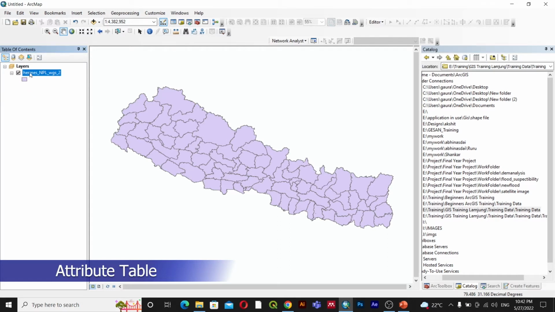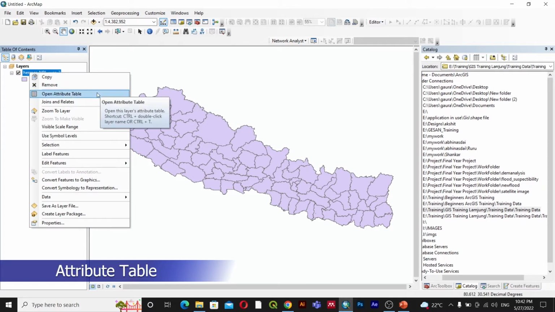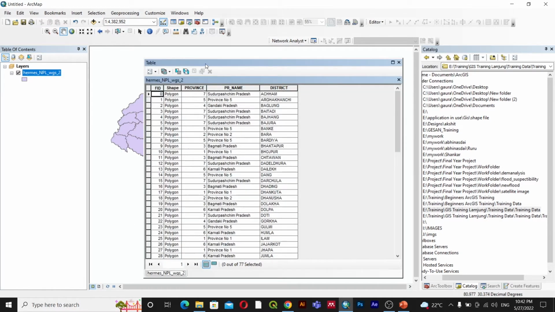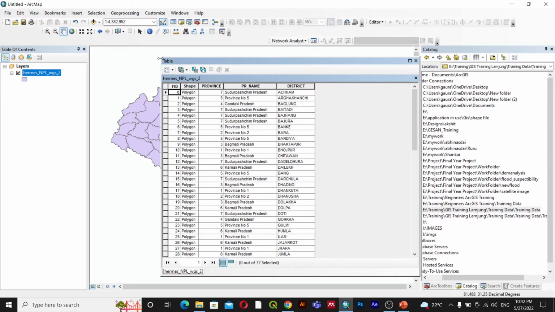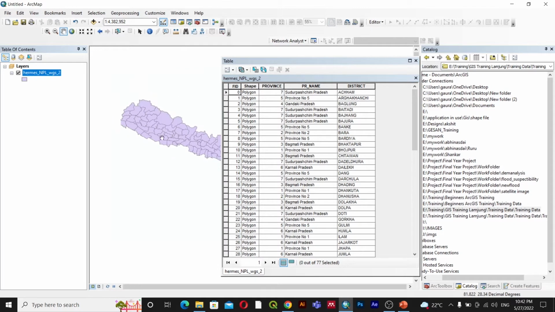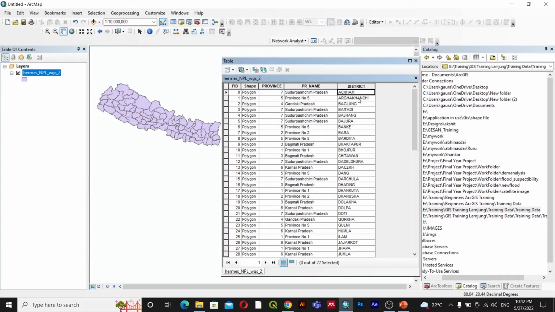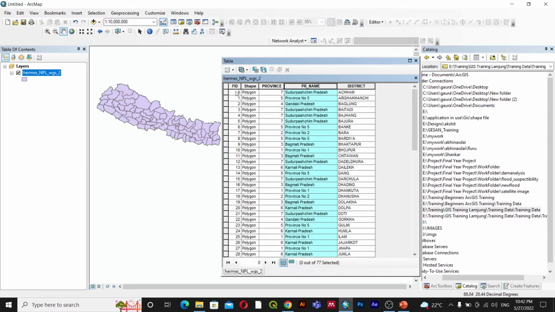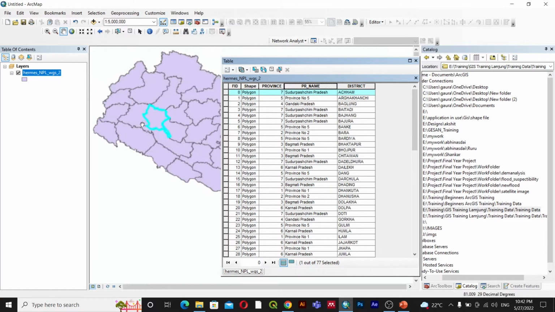After that right click on this and go to open attribute table. Here you can see the attributes of the individual irregular boxes. You can see the individual district name and which province it refers to. This is number-wise, and this is name, province name. And when you select this, you can see the individual district is selected in the map also.